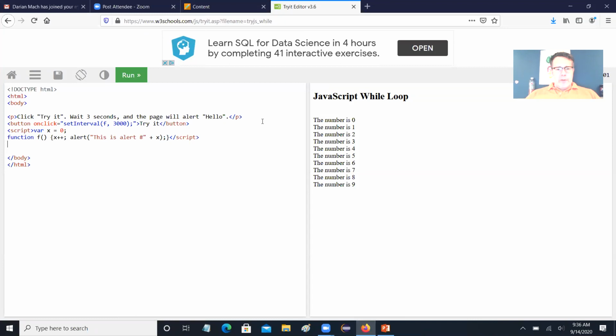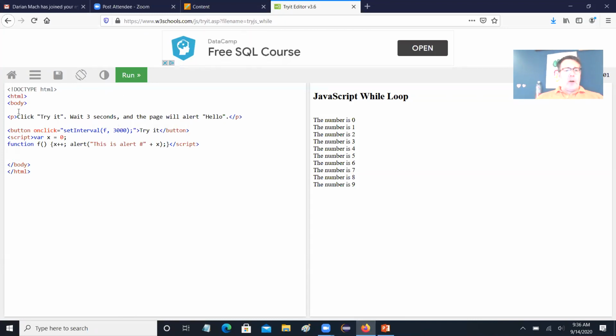Okay, so I do this, I have three things. Number one, I have a paragraph. The paragraph has some text, says click, try it, wait 3 seconds, the page will alert hello. Okay, so that's a paragraph tag. The next one is a button tag. That button has the very simple command onclick setInterval f, 3000. So it's going to be a cycle that repeats every 3000 milliseconds, every 3 seconds.